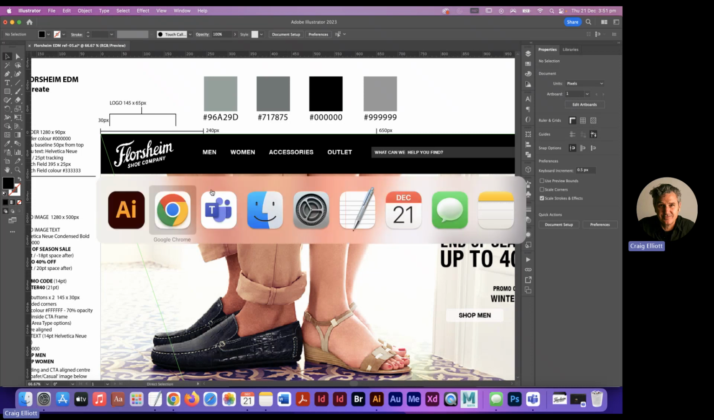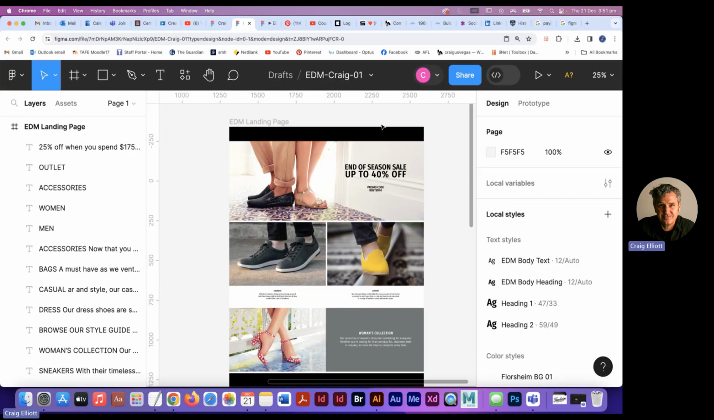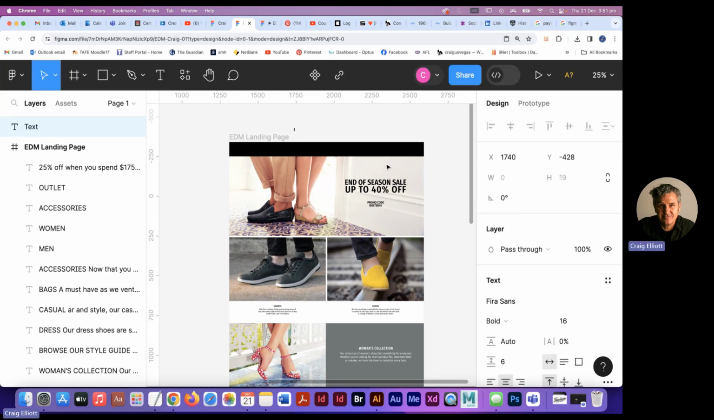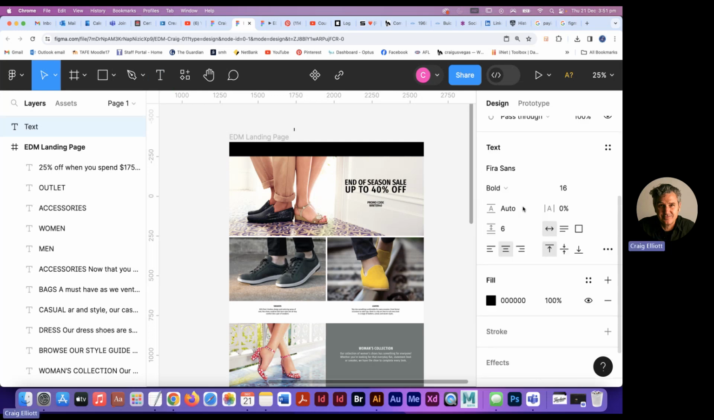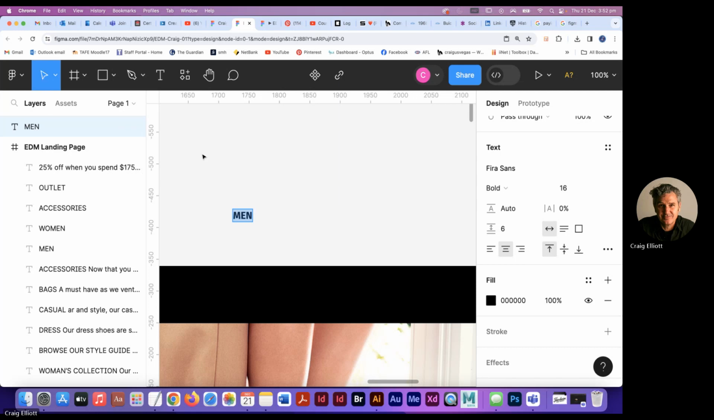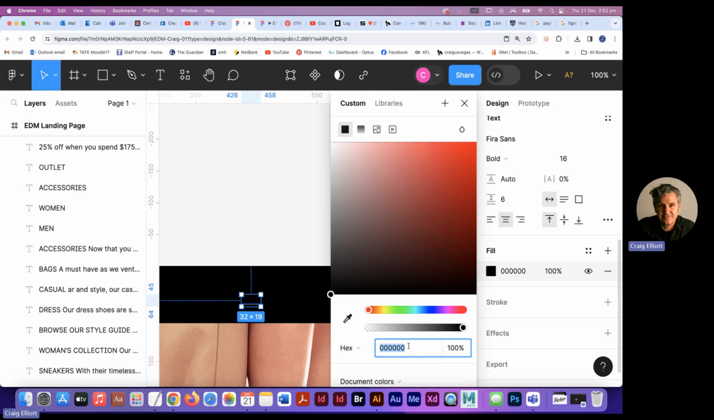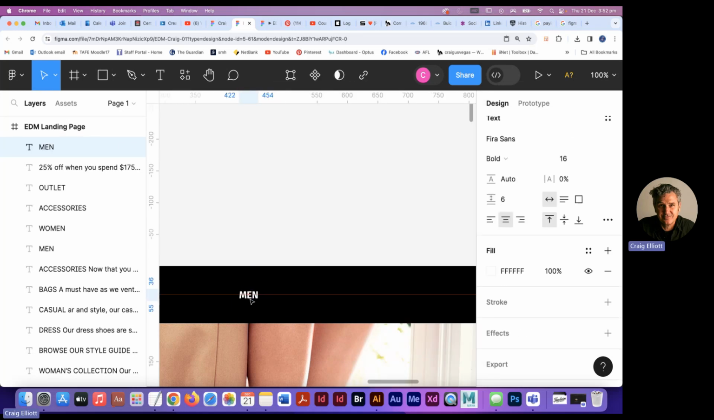So I'll come in here and just get our text. So I'm going to use Fira Sans bold. So I'll just type that in. Let's just zoom in. Now I need it to be white, of course, so just make that F. And so we've got that.